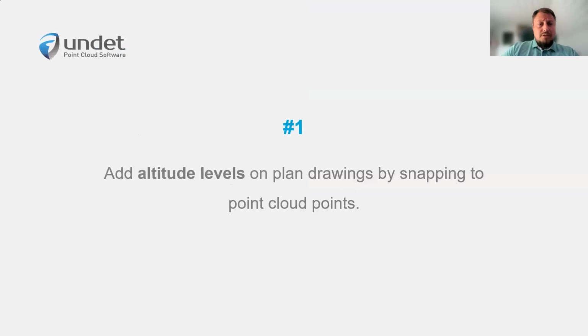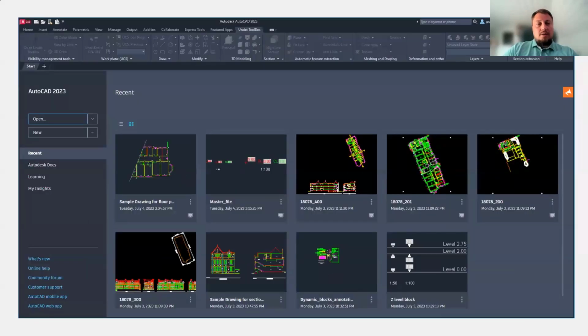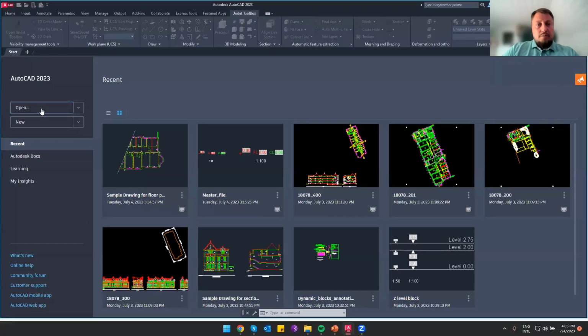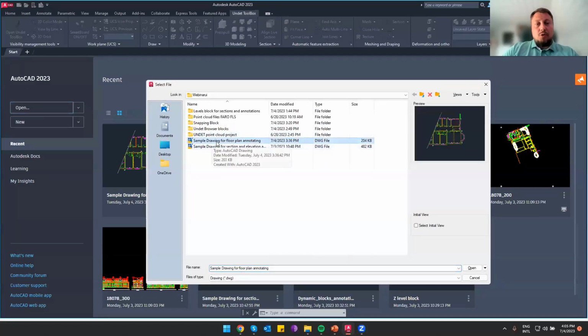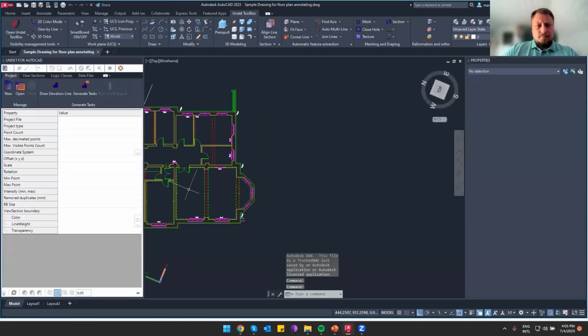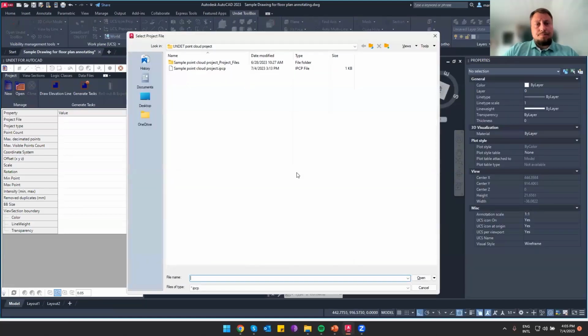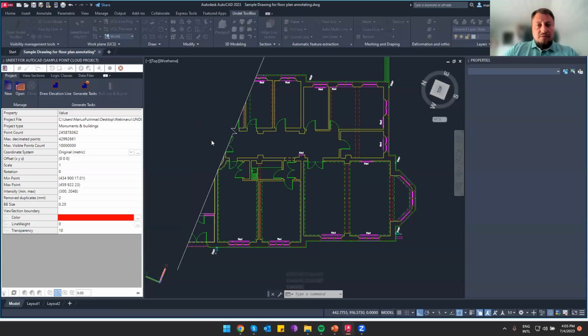We will start from the first part, adding altitude test levels on the plan drawing. Now I will switch to AutoCAD, press open, and open the sample drawing for floor plan annotating. You will receive this drawing after this webinar. As you can see, it is a small part of a floor plan without annotations. Now I need to open the point cloud project, which you will also receive after this workshop.